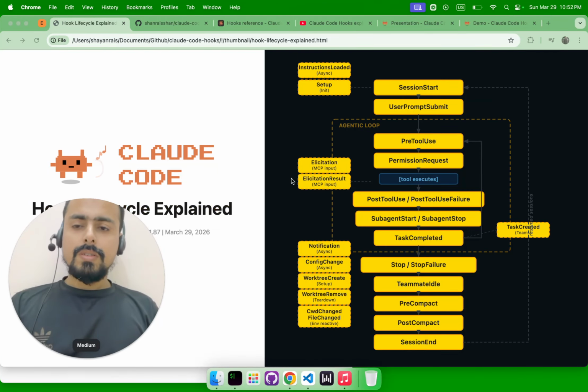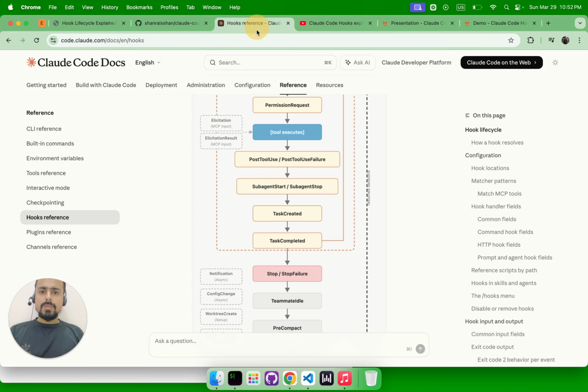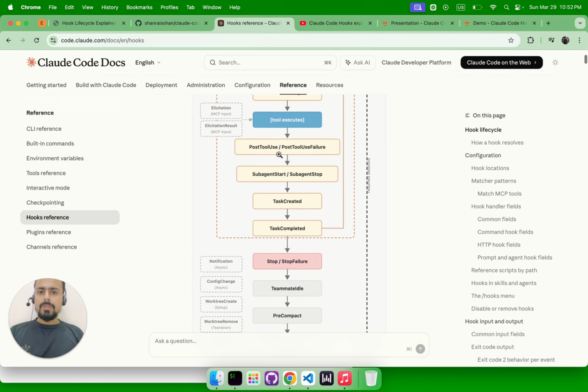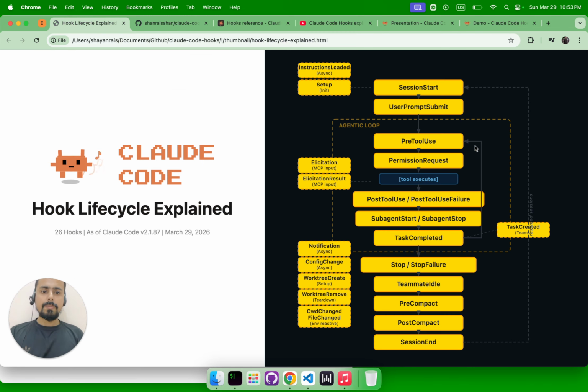Hello everyone, this is Shayan, and in this video I'm gonna explain the Claude Code Hooks lifecycle. The lifecycle is also available in the official documentation, but with my repo, in which I have implemented the 26 hooks till version 2.1.87, we'll try to see how these hooks are triggered one by one.